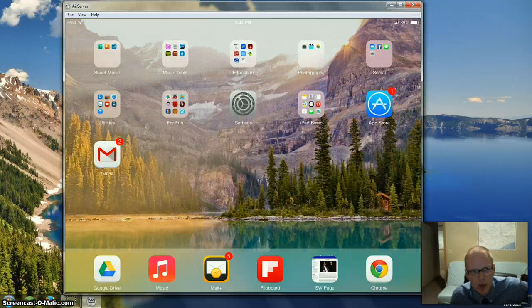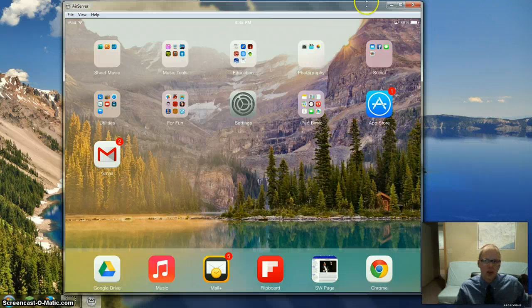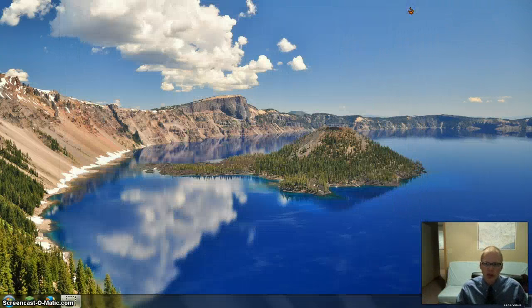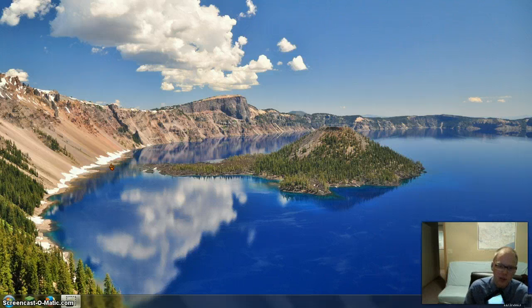You might run into some problems with AirServer if your iTunes isn't quite up to date or if other things aren't happening. But that's pretty cool, and then it frees you up because you're wireless, you have your iPad, you can walk around the classroom and have an engaging lesson that way too. I think that's pretty much it.